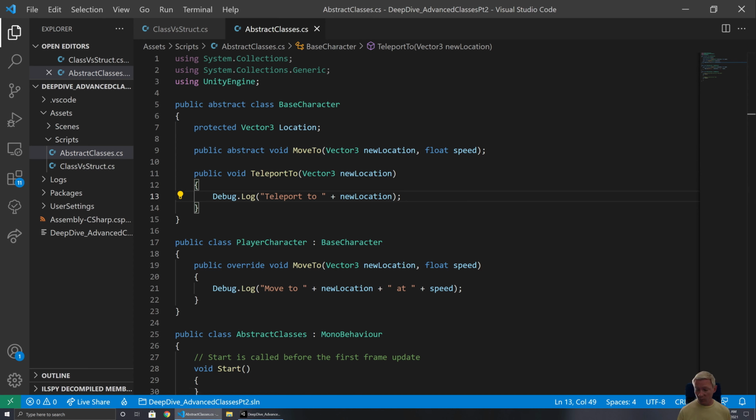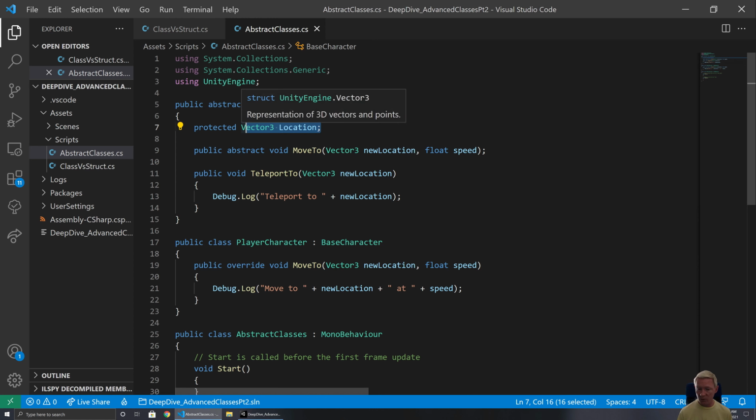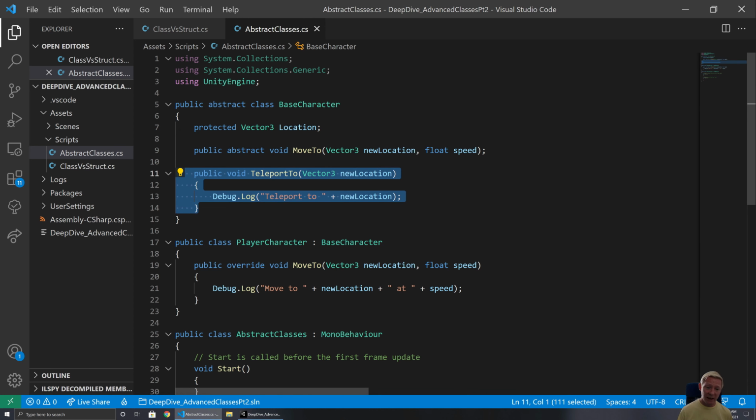In an interface, we would not be able to do this. In an interface, we wouldn't be able to set up a variable. We also wouldn't be able to have a mix of functions that are implemented and functions that are not. So this allows us to do that, which is really powerful. So abstract classes are really useful in that regard. The fact that I can't instantiate the base character and I have to instantiate this, really handy. So abstract classes and interfaces work well for different sorts of purposes.